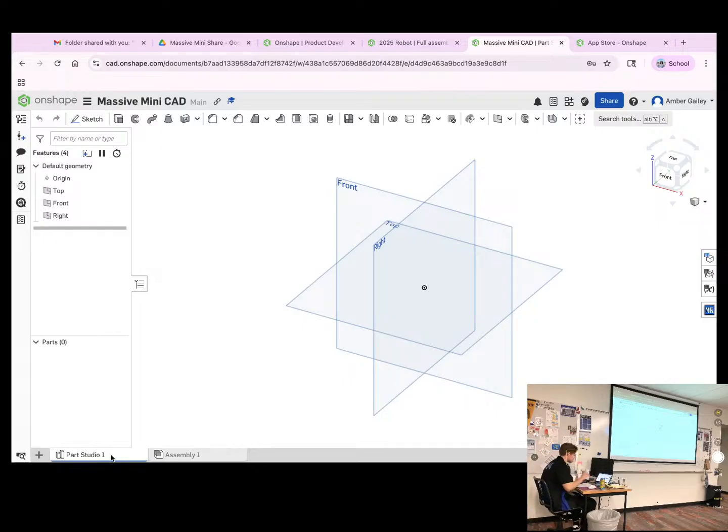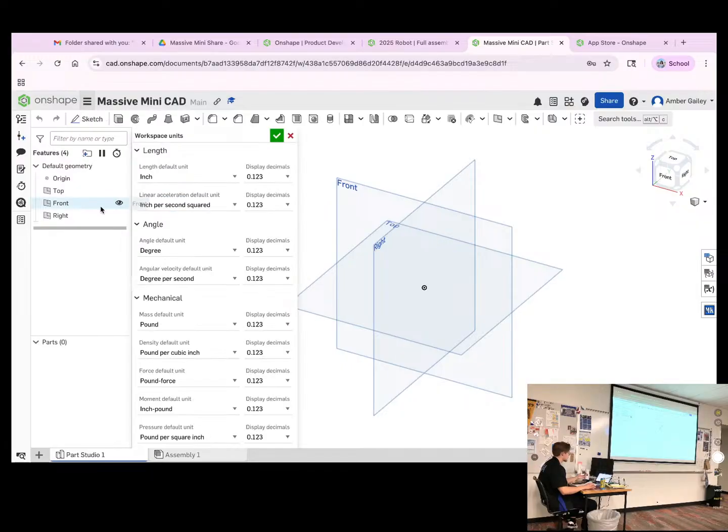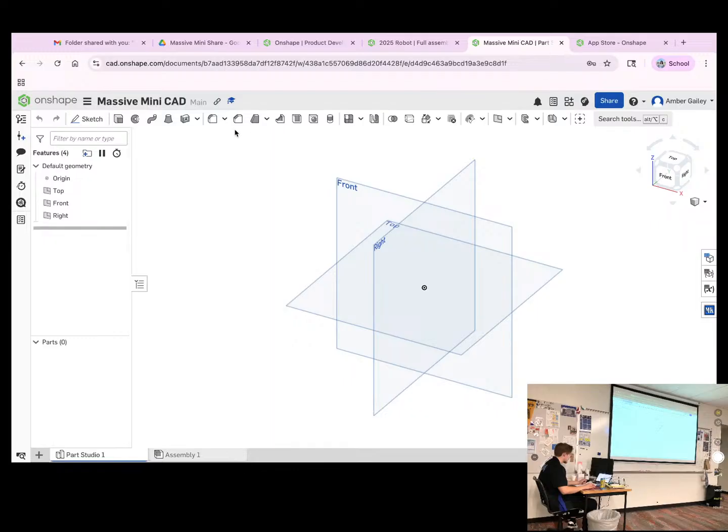Moving on to the top panel. The hamburger line here has a lot of stuff in it. You can rename your document in here. You can move your document. But the big thing here is workspace units. So you can go through here and change if you'd rather have metric or inches. And then the big name right here of your document, if you click on it, you can change it if you need to. So maybe if I wanted to put Intro to CAD.